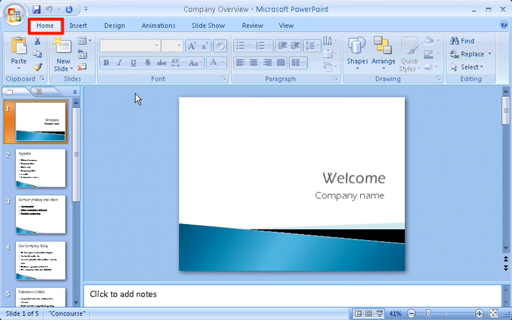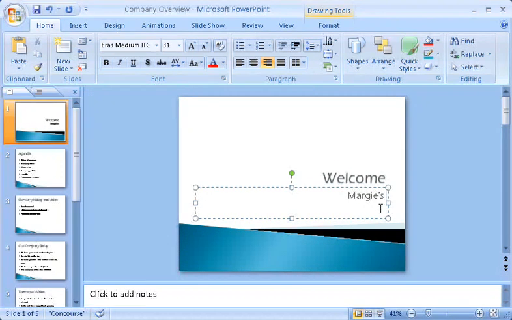The Home tab is displayed, ready for use if I want to add more slides and text. I'll type the company name and then make it bold. Nothing new about that. Bold, as I'd expect, is available right here with other formatting buttons.